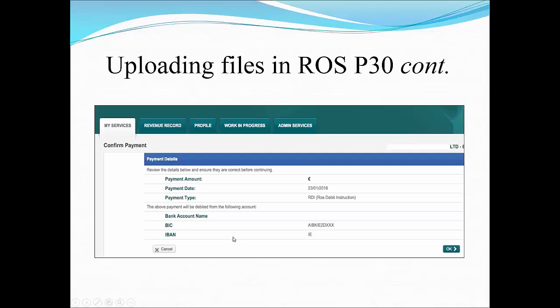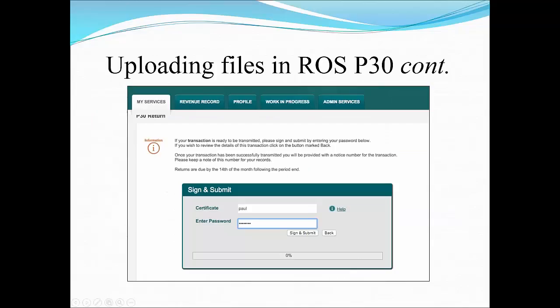If you choose to make a payment, then the following screen will ask you to confirm your payment here, as per the following example. On clicking on OK, this is the final stage. This is where you enter your password again and sign and submit. So that is you submitting your P30 return to them. And again, you'll have acknowledgement that it has been received successfully.